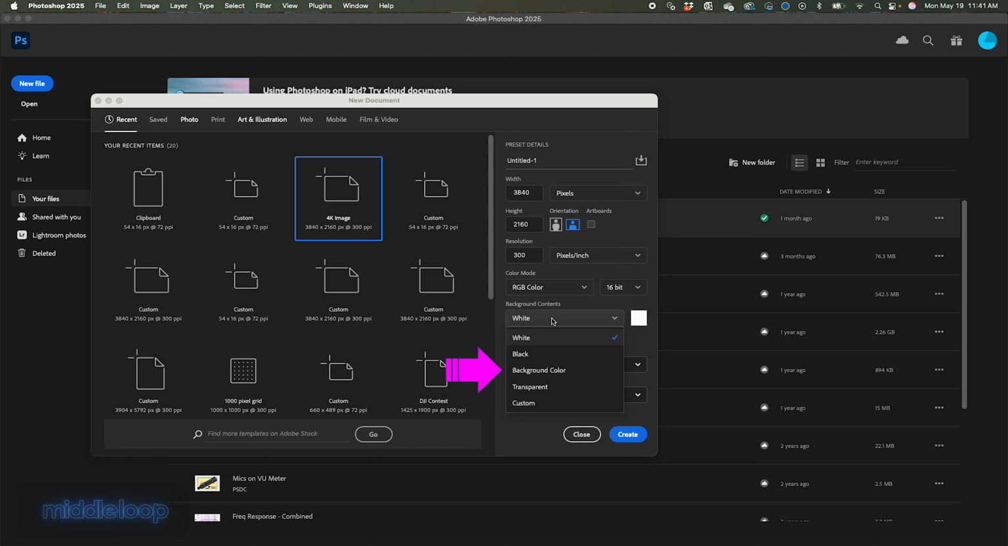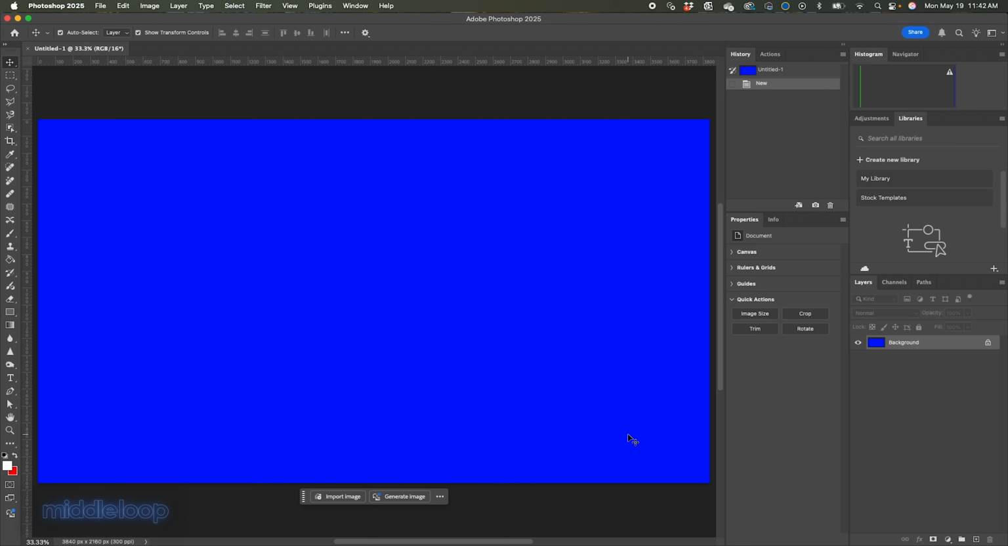the background selector we showed earlier, transparent, or you can choose an entirely different color, which you can also do by tapping here. And as you can see, creating a new Photoshop file will use your selection as the color for the background layer.